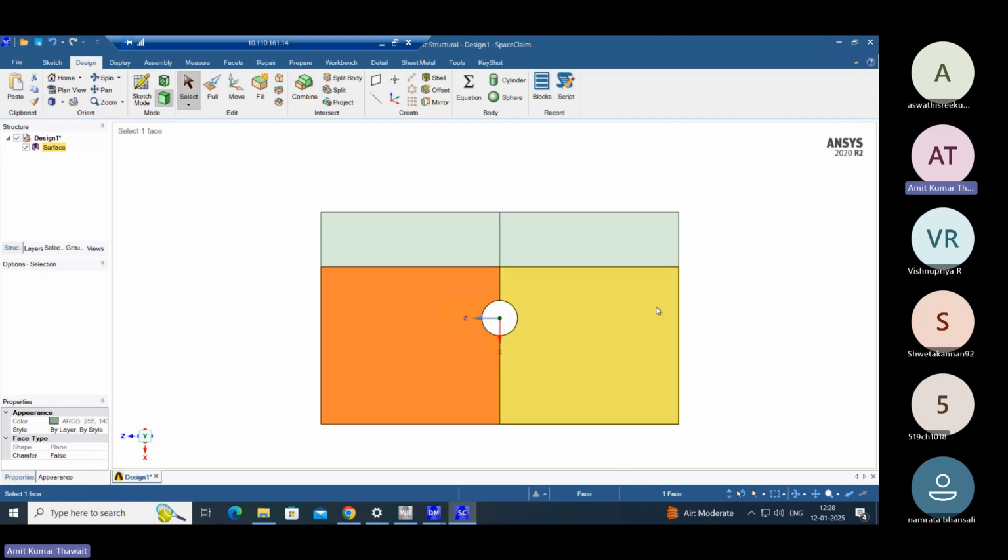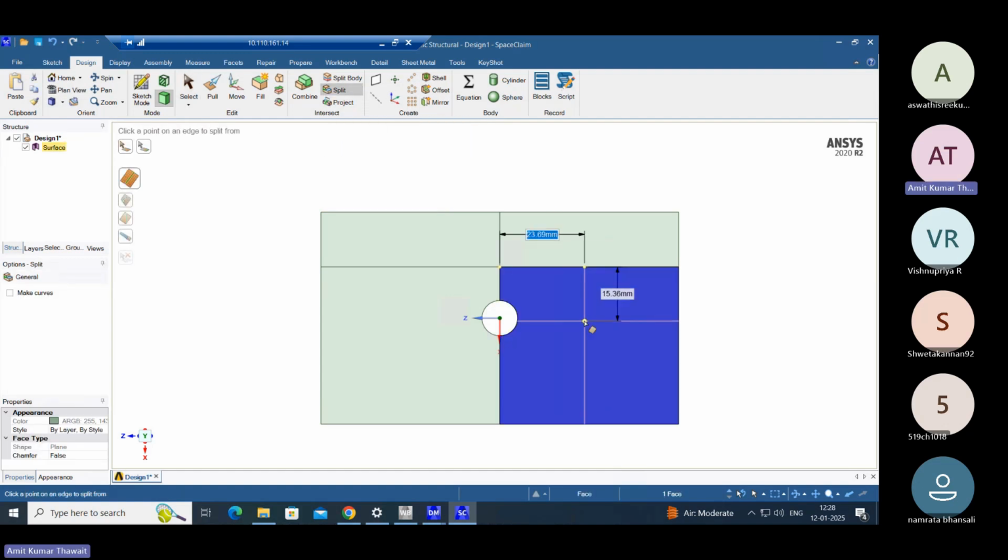Okay. A similar thing we will do for splitting this part also. So we will again select split, then we will select this face, and again we want to split the face. But now we will split from this vertical axis. So this horizontal dimension we can keep anything. We will press tab. Now here we can see that the vertical option is there.